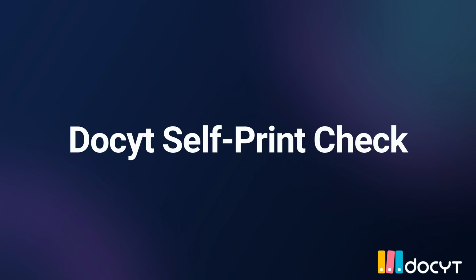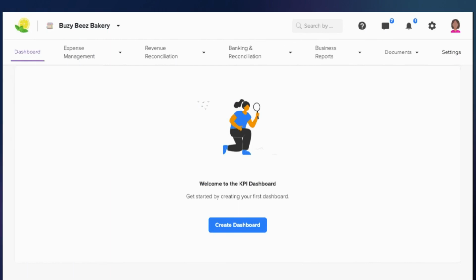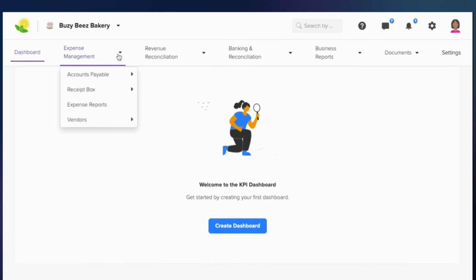This video will show you how to easily create self-print checks in Docyt. Log into your Docyt account. Locate and click on the Expense Management drop-down menu. From the drop-down menu, select Accounts Payable.